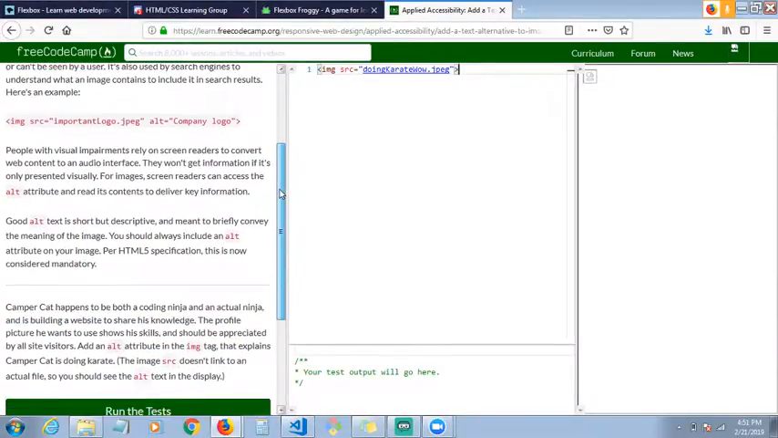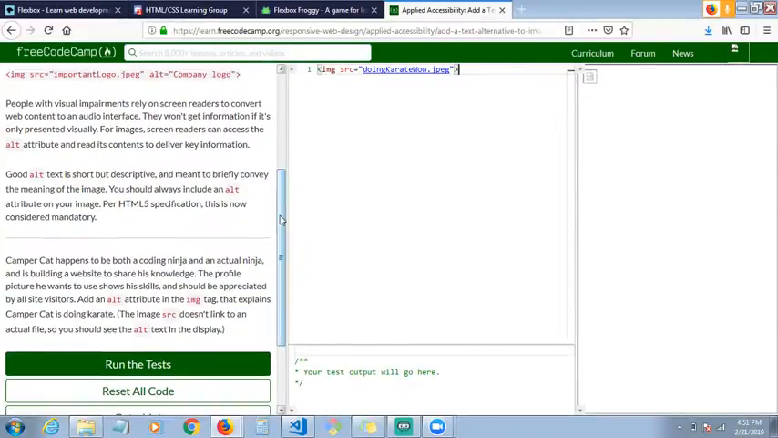People with visual impairments rely on screen readers to convert web content to an audio interface. They won't get information if it's only presented visually. For images, screen readers can access the alt attribute and read its content to deliver key information. Good alt text is short but descriptive and meant to briefly convey the meaning of the image. You should always include an alt attribute on your image. Per the HTML5 specification, this is now considered mandatory.